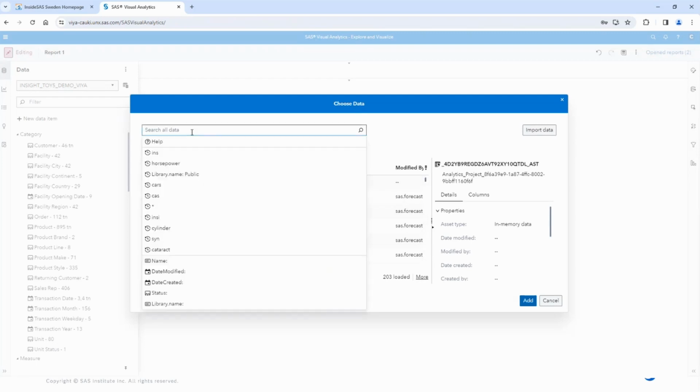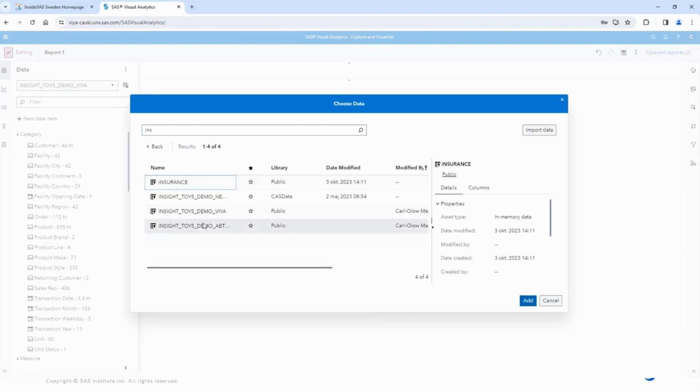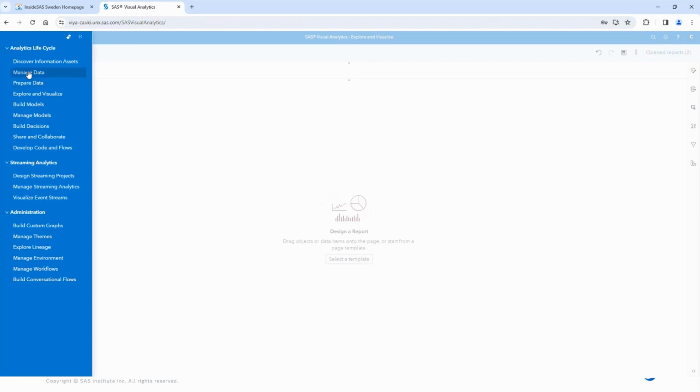But I want to add another data set as well. Just for the next demo, I think it's this one. Yes, we will add that one as well. So we have that ready soon. Yes, just to mention, we still have the managed data, still the old-fashioned way to search and open data, so that can still be used if you want. So that's still in there.